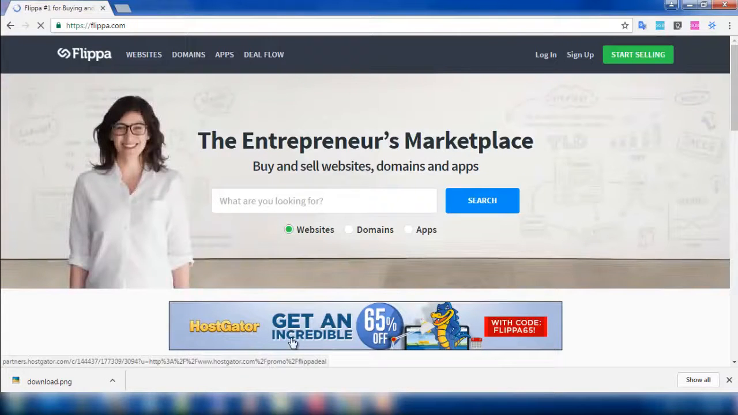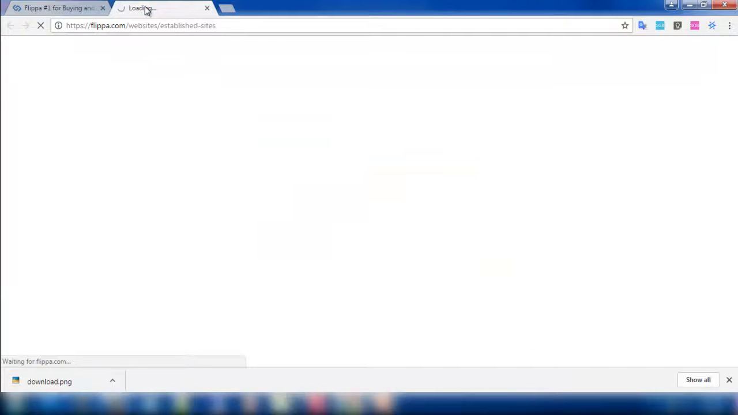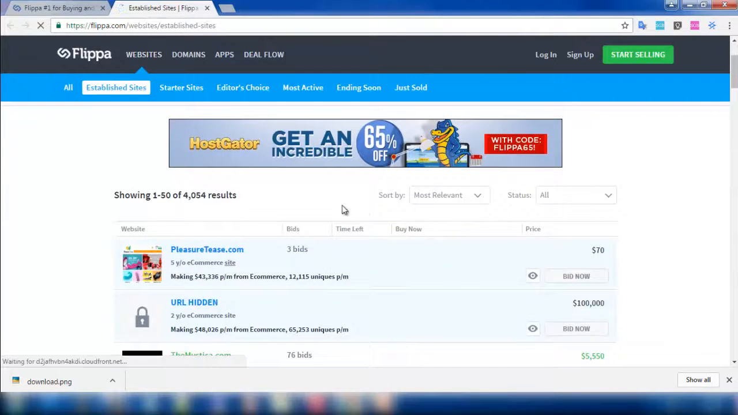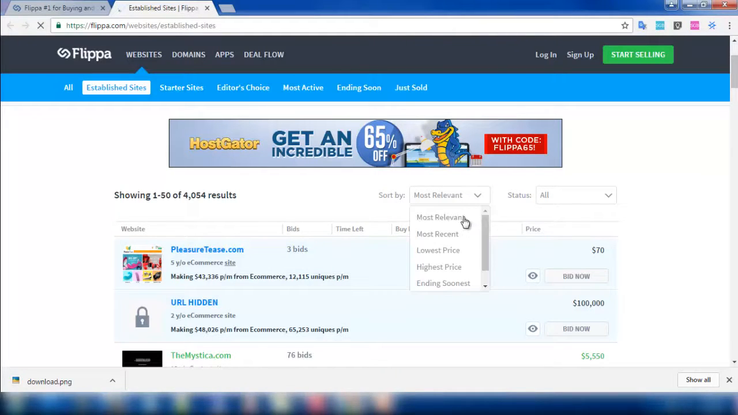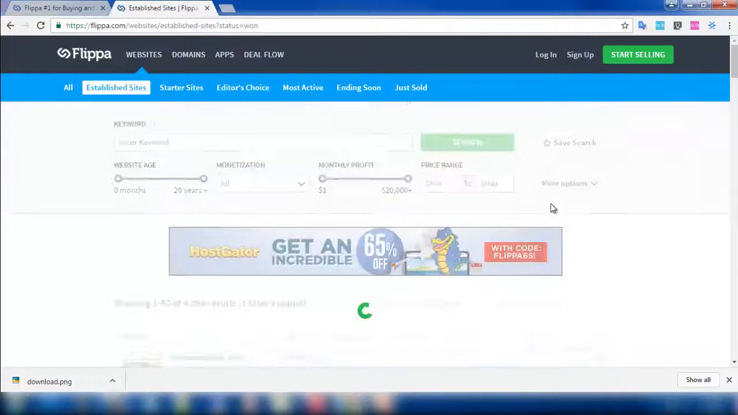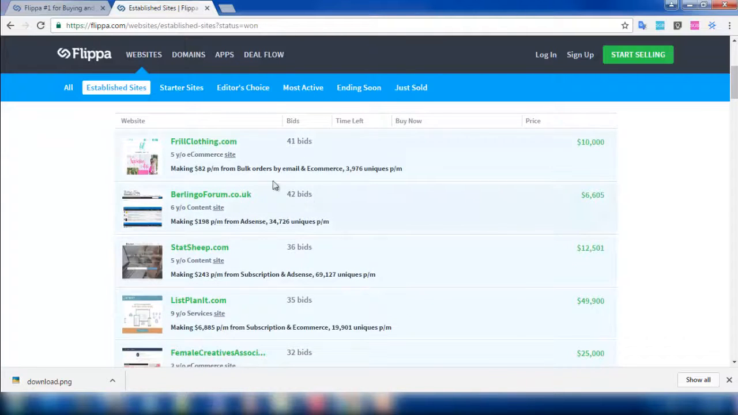So you can find a lot of niches available in Flippa and you can get new innovative ideas regarding websites. So click on the established site. You can see many results displayed for you and there are options to filter out the search results. I'm going to select one in status. So you can see here that these niches have been sold for this rate.